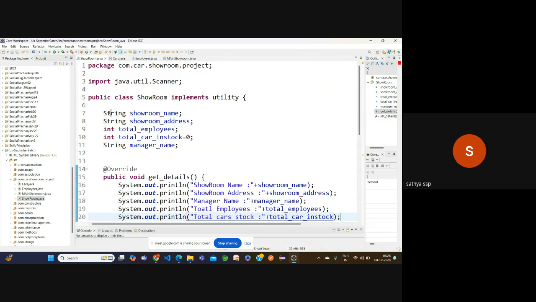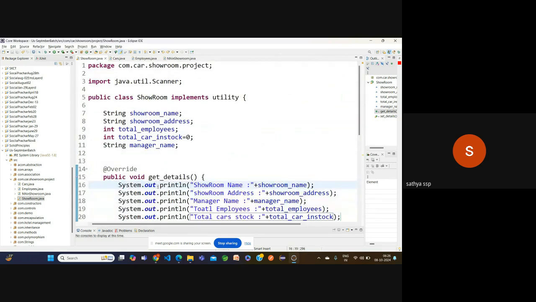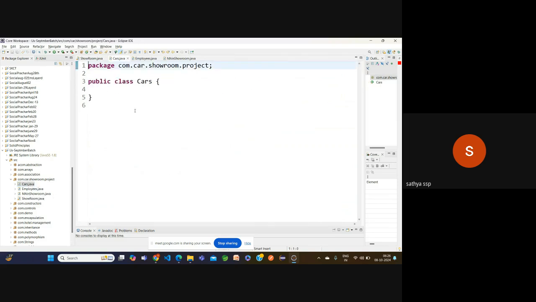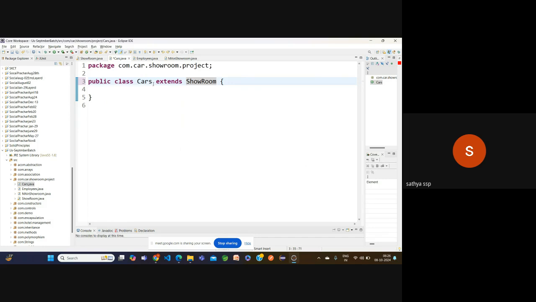Now for the showroom, I mentioned those variables. Now I want to set the data. Now again I want to get the data. Okay, that's about the showroom. Now after that showroom, we are going to write the car details. Within the showroom, what type of cars do we have? The cars are present in the showroom. That's why I'm going to extend it with the showroom. Again, we need to get and set the details about the car side. That's why the class is going to implement the utility. Utility. Now control S.